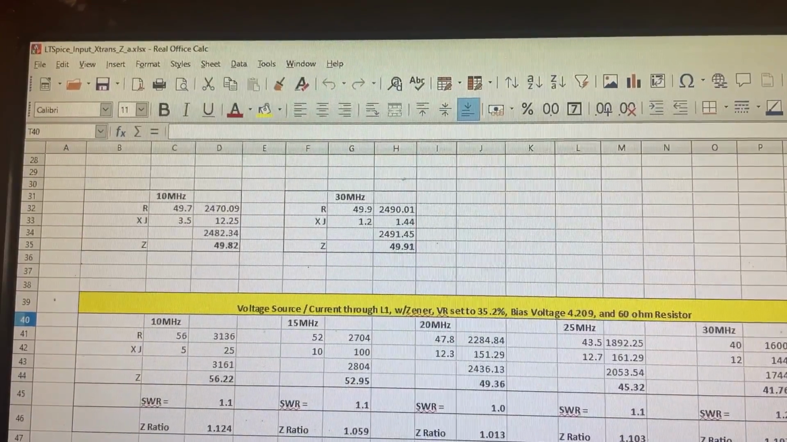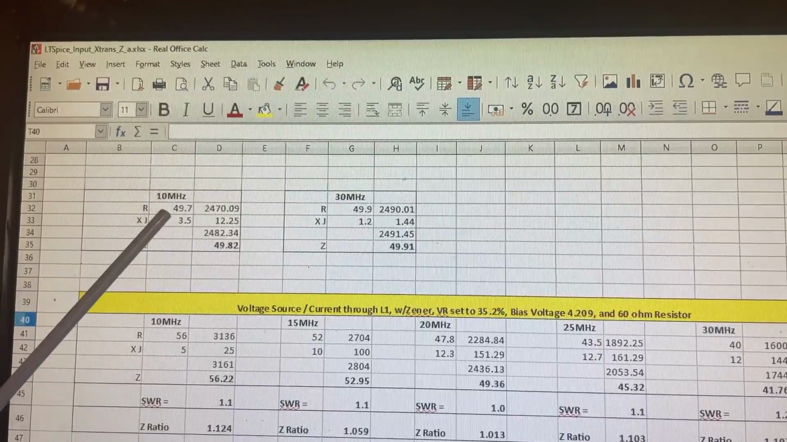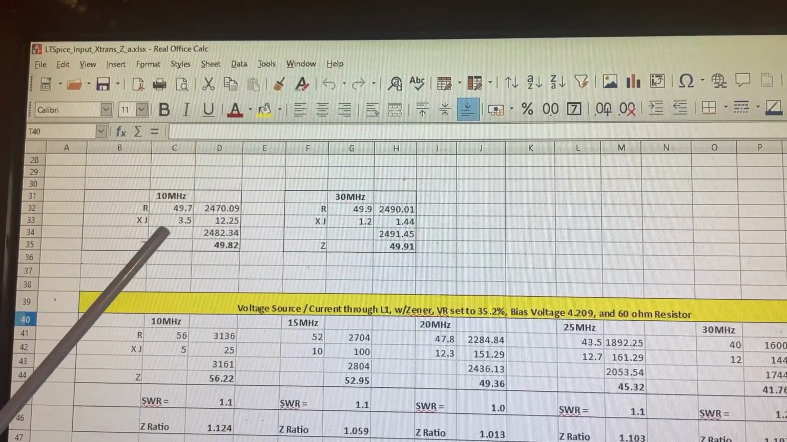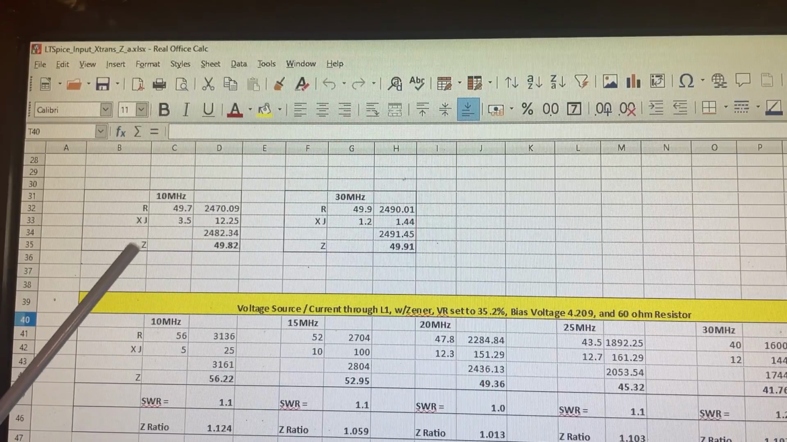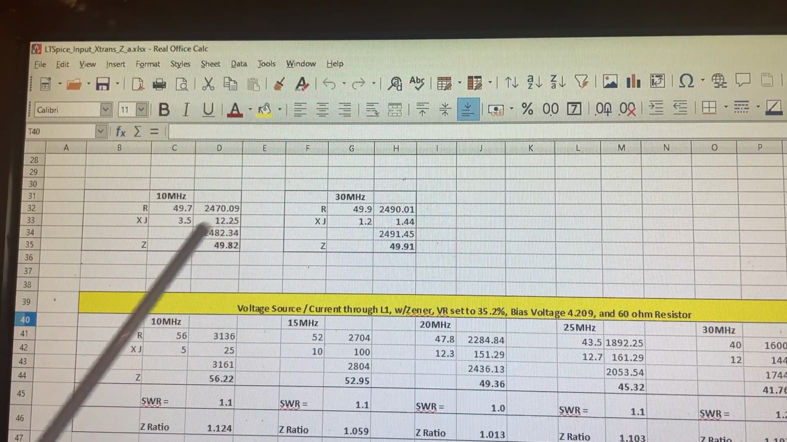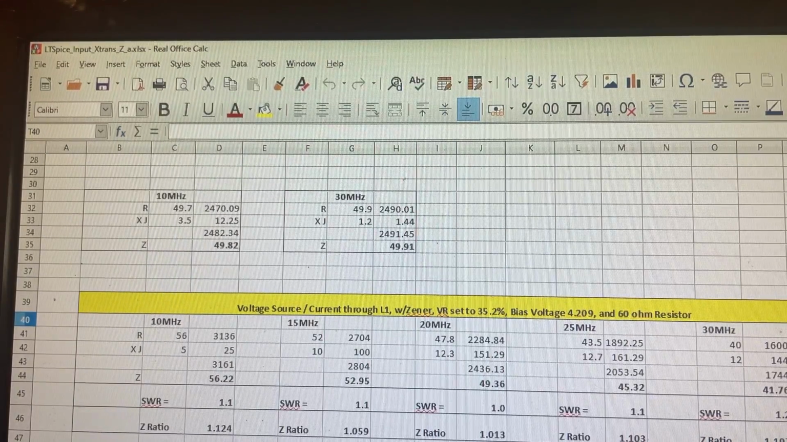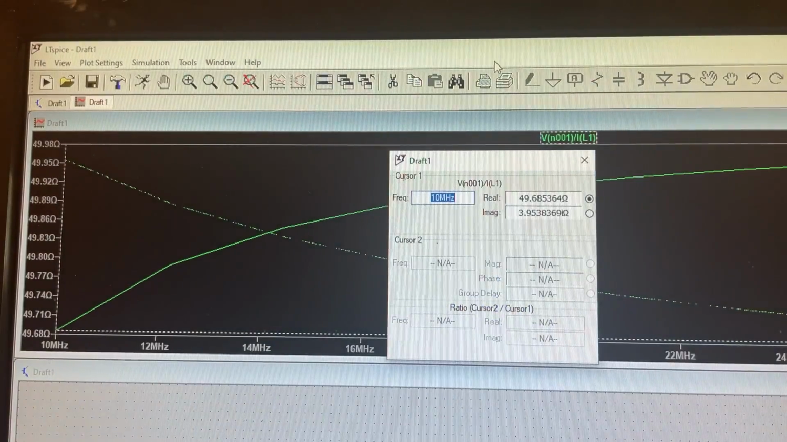So I've already done that here for you, okay? Here's 10 megahertz, here's the real part, here's the imaginary part. We square the real part, we square the imaginary part, we add it, and we take the square root, so that's about 49.82 ohms. And that's what we'd expect. We have a 1-to-1 ratio on 50 ohms. So we're close to 50 ohms.